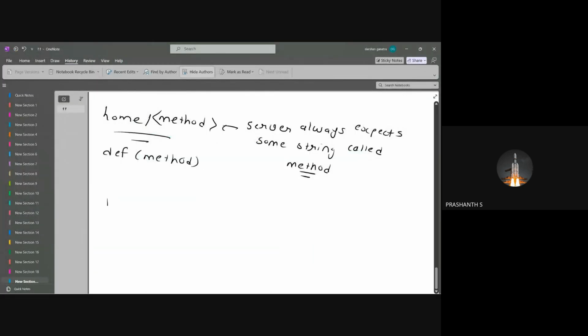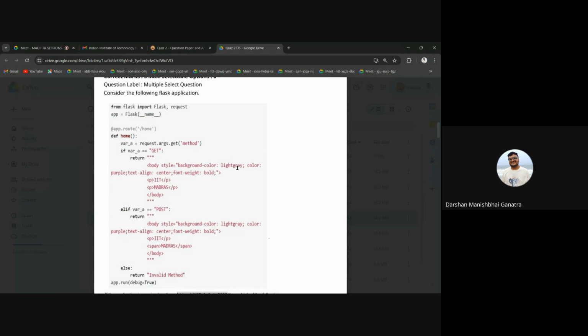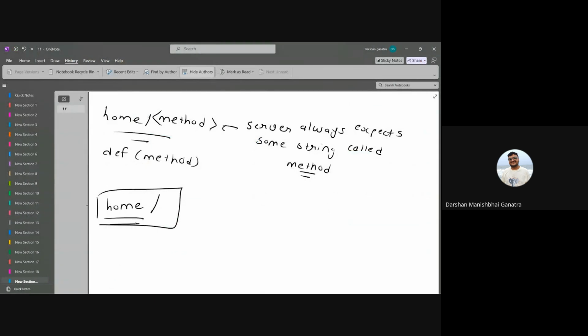Sir, if we write home slash and don't write anything after the slash, then it will be taken as an empty string, the method. Yes, sir, an empty string is the method. So this will be empty. Empty string is like no. So that is the catch. If you just write the slash and don't write anything, it means that you are not passing anything.